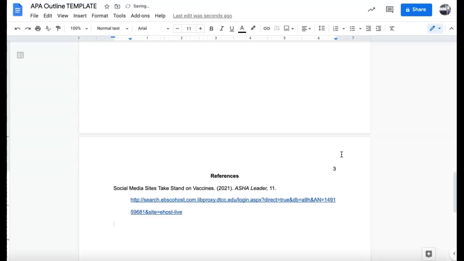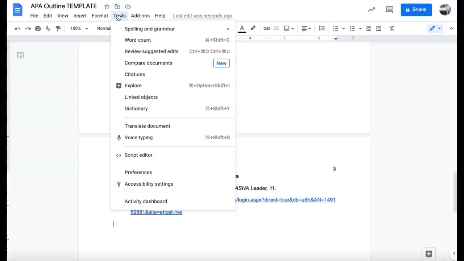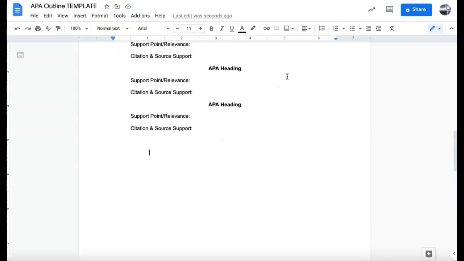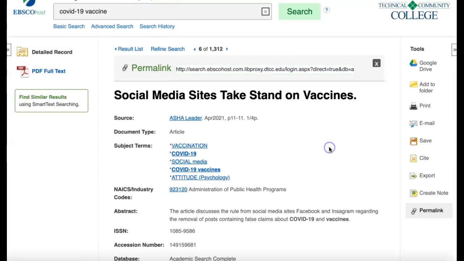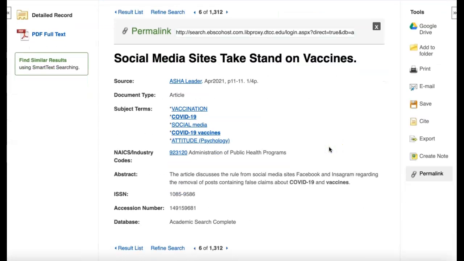If you would prefer to do all of this manually, you can also go to Tools and use the Citations tools right here on Google Docs, depending on what you're working in. I don't recommend using the Microsoft Word citation tool because often it makes mistakes. It makes it really difficult to fix them. So I have my reference page citation.